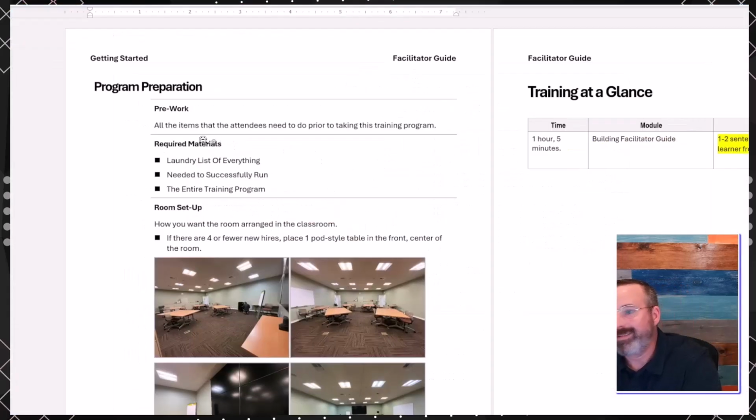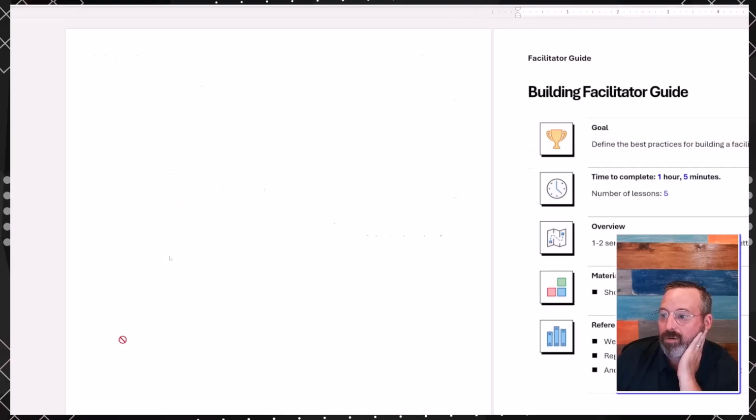And then lastly, I would put in what we call the program preparation. Listing out, what's the pre-work? What do the learners need to do prior to the training happening? The laundry list of everything you need to successfully run this program. Have that in the document. How do you want to have the room set up?